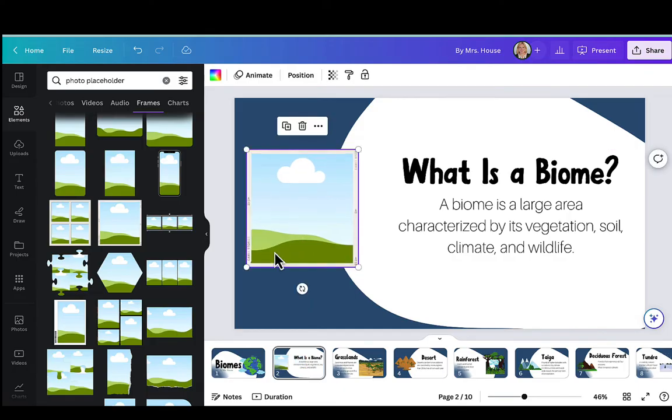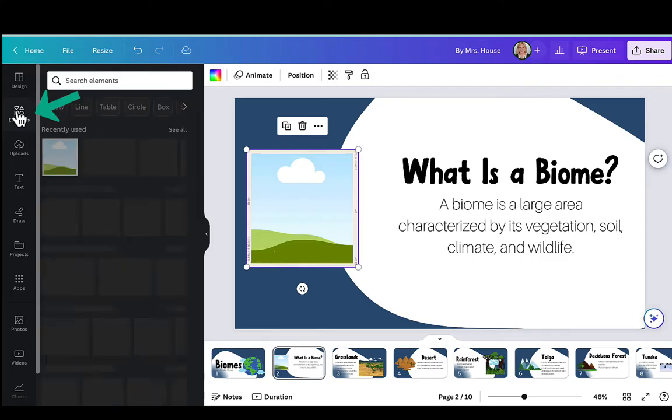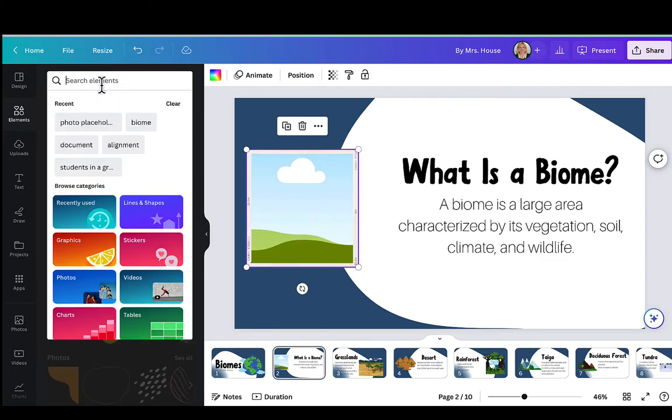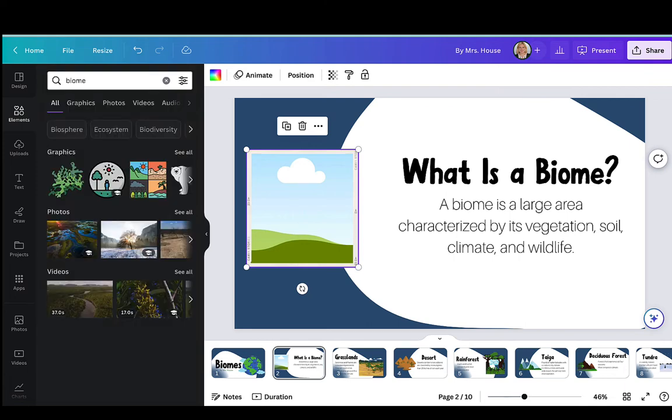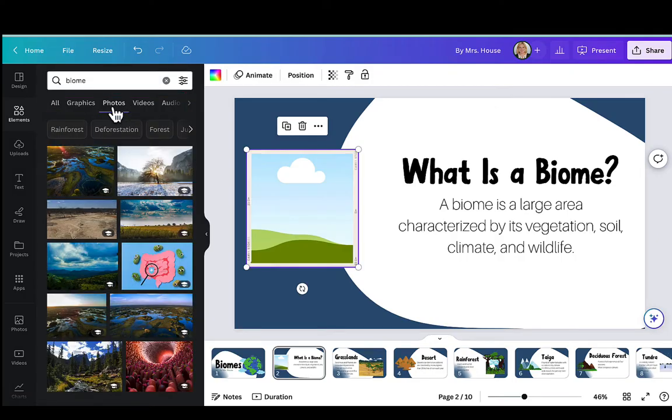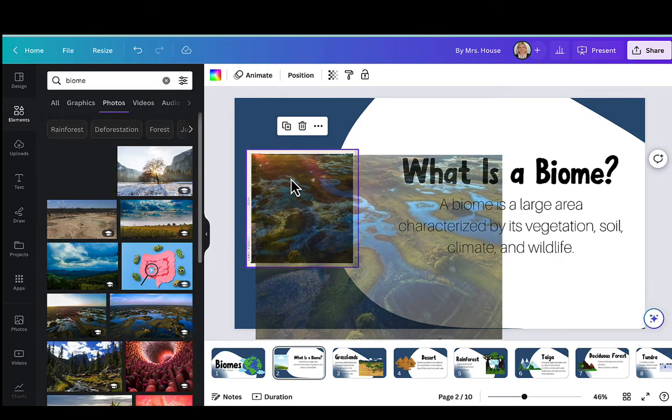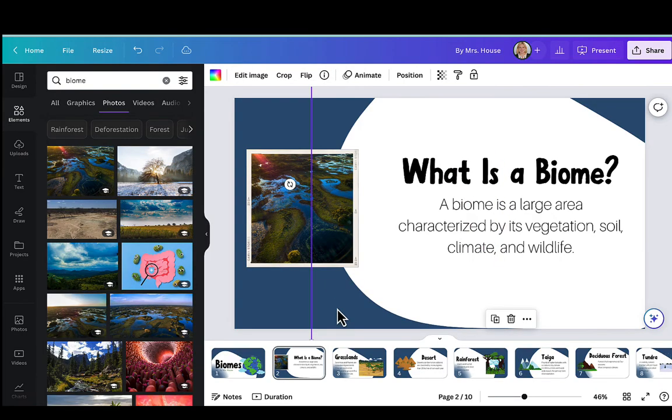Now, to find an image to go in the frame, I am going to go back to Elements, and I'm going to search for a keyword, and I can choose graphics, photos, videos. For this slide, I'll choose a photo. And if I like this photo, I can just drag it and drop it into the frame.